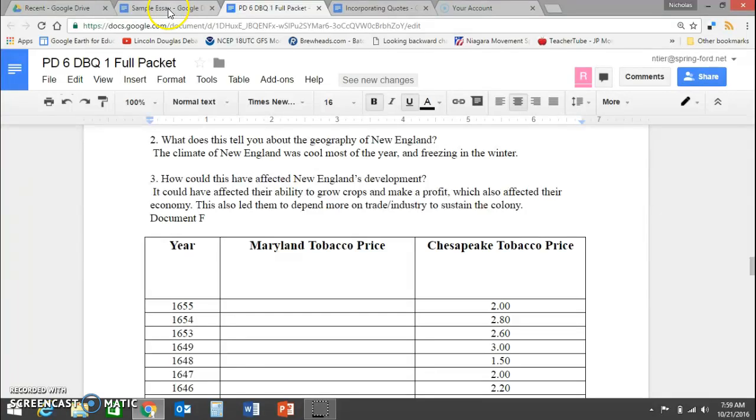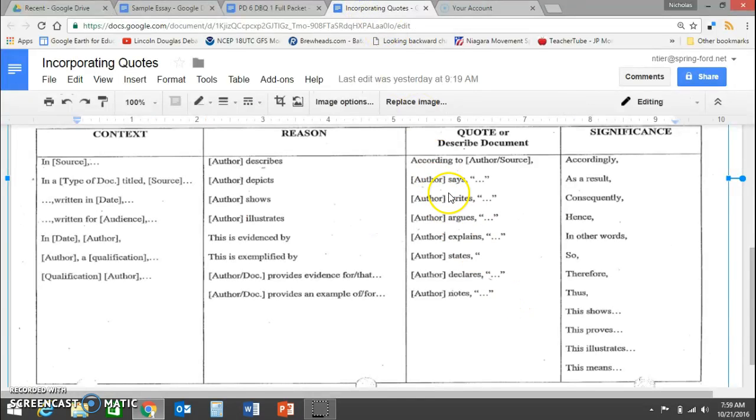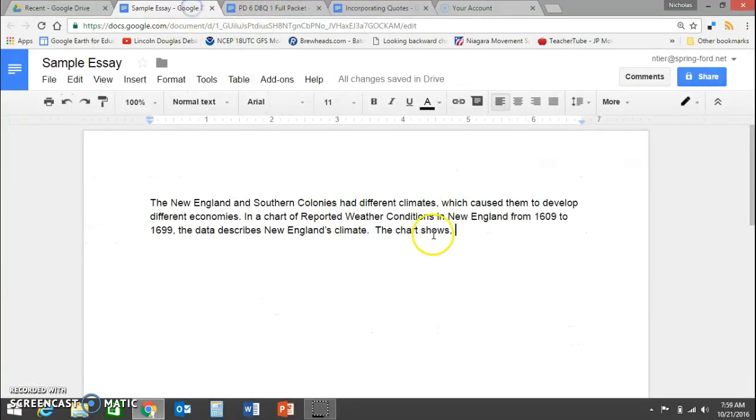Okay? So in the sample essay here, I'm going to basically take this, because this was our answer. This was what we paraphrased. I'm going to put it in the essay. So I'm just going to say the chart shows, because you go back to incorporating quotes, right? According to the chart. But here, author says, author writes, author argues. So the chart shows, the author shows.